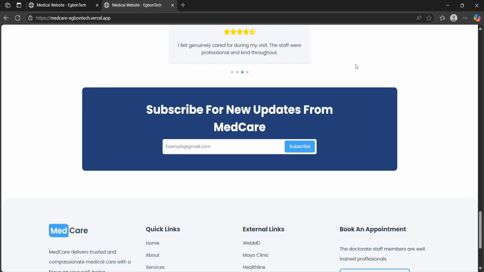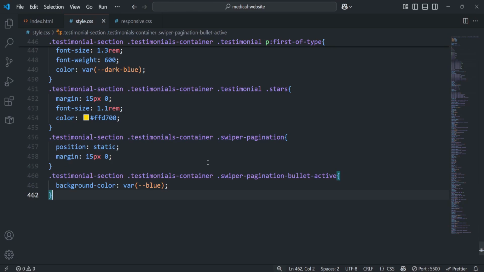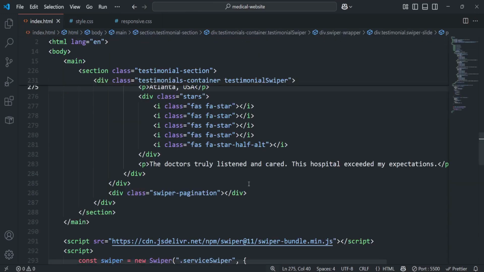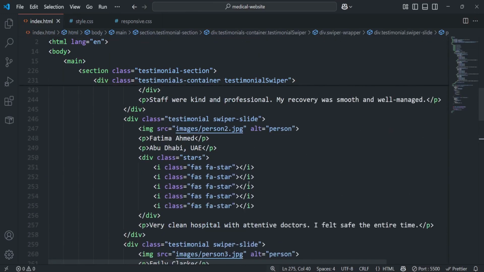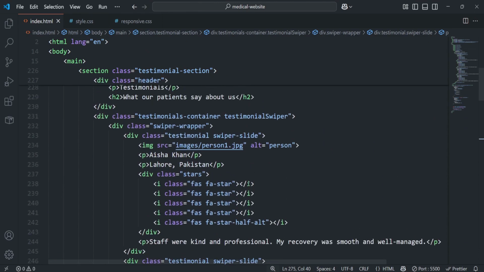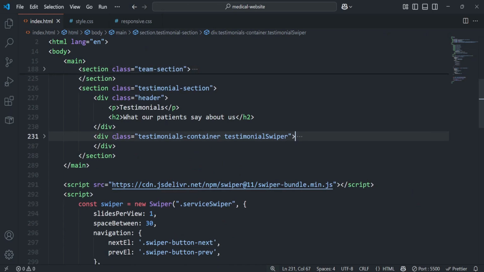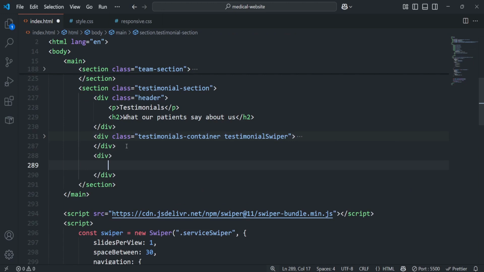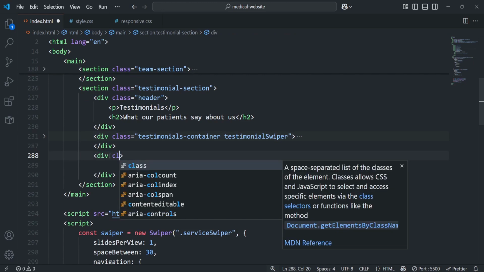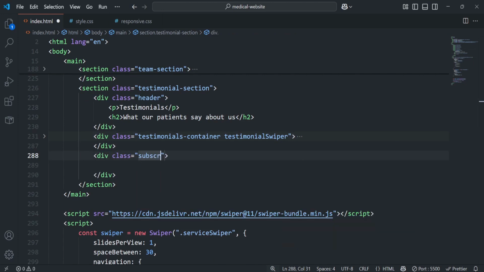So next, we're going to start working on this subscribe box right here. So I'll just head back to my index.html file. Just wrap up this div right here, this div container. Wrap up this testimonials container because I want to create this box inside the testimonial section. So after this div, I'll create another div. I'll give this div a class of subscribe box. And inside this div, I'm going to have h2 tag. It's going to have this text in there, subscribe for new updates from Medicare.